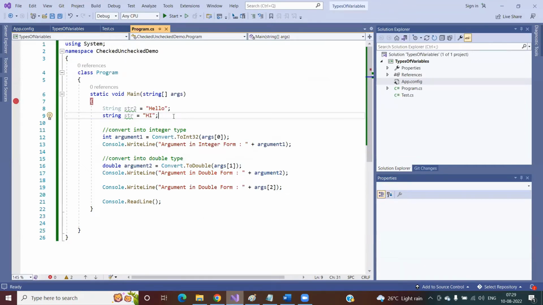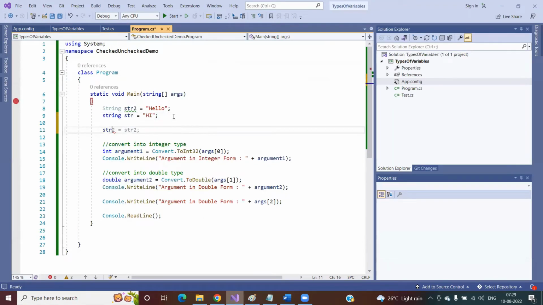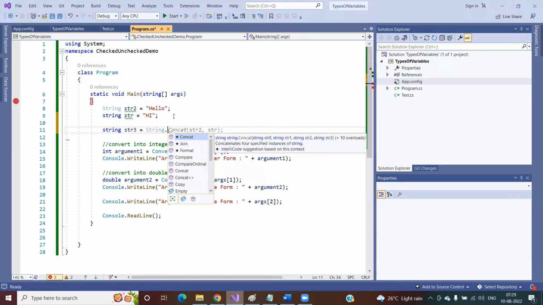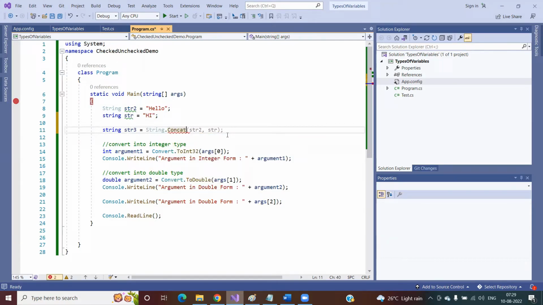Is that clear? Suppose I'm creating a variable, string str3. So I'm declaring, and I'm calling one method, String dot. You can see there are many methods, right? I'm just concatenating. These are two strings, so it should be small s. Whenever you are declaring a variable like this, this is the variable declaration.